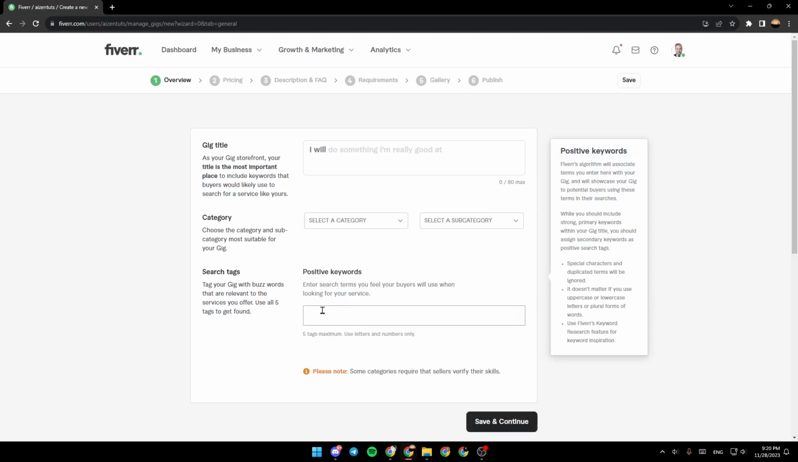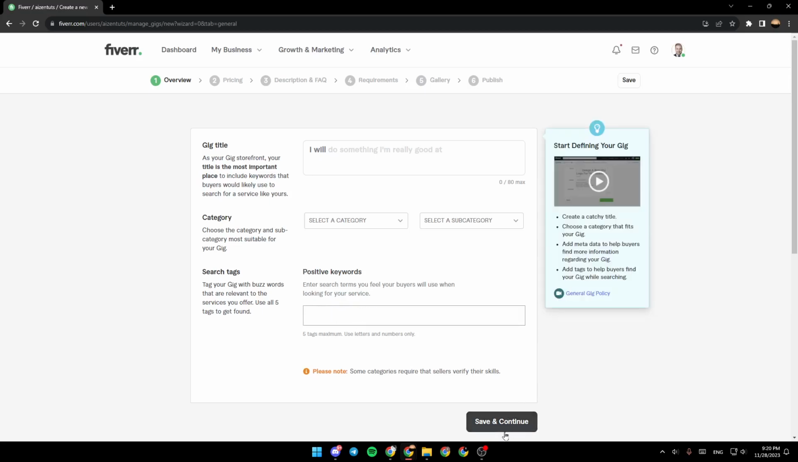So once you finish adding your tags, go ahead and click on save and continue, and then you will continue to the next step. So you can publish your gig.